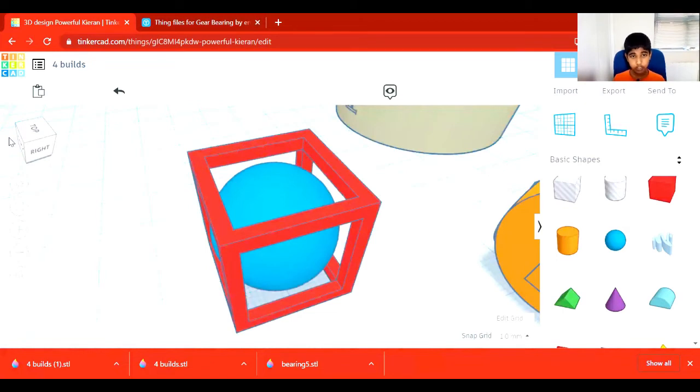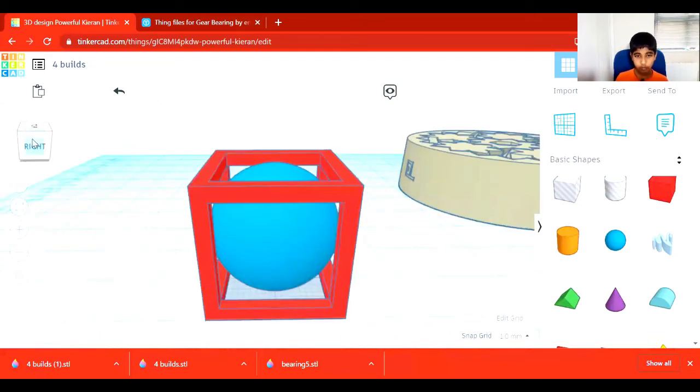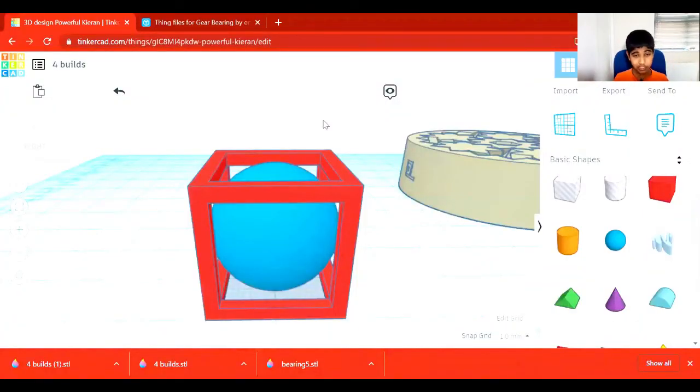And then when it is printed, it will print in a layer by layer form. So the ball will always be inside the cube. This is possible because the sphere and the cube are printed at the same time in a layer by layer form.